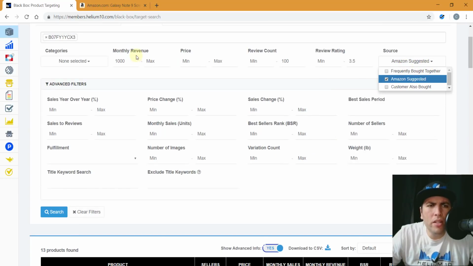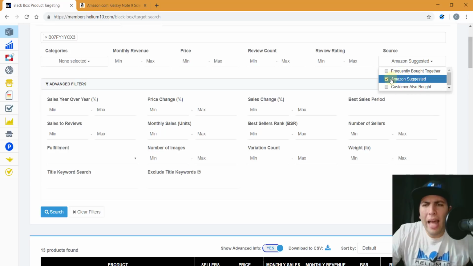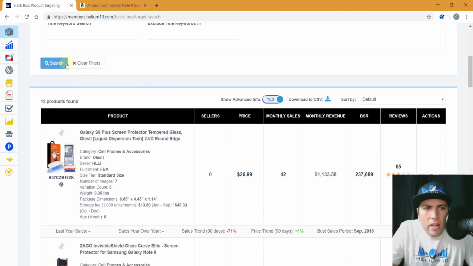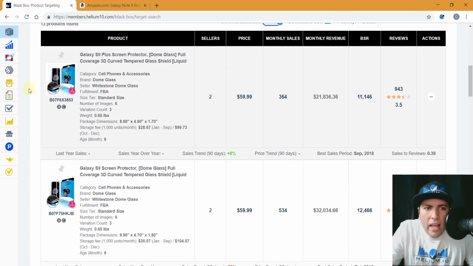All right. What is another way that you can sort this? Well, let's say, I'm going to take away these filters, by the way. Let's say, are there any that Amazon has suggested, but that also have a history of being in the customer also bought? So it's not only that Amazon is suggesting that I target it, but there's actual history of customers also buying these two products. Let's just take a look if it has any. Let's do search. There you go. There's another 13 products that have that. It has, as you can see right here, A, Amazon suggested, and C, customer also bought.